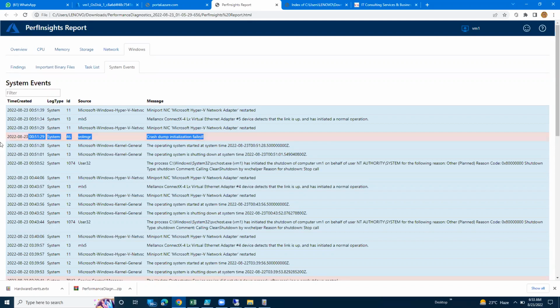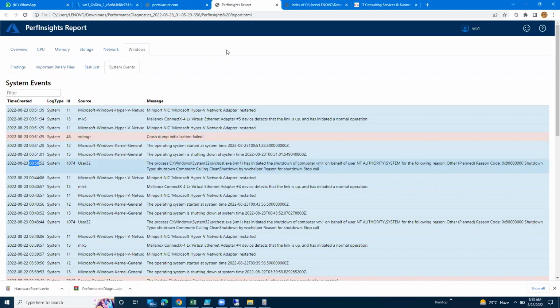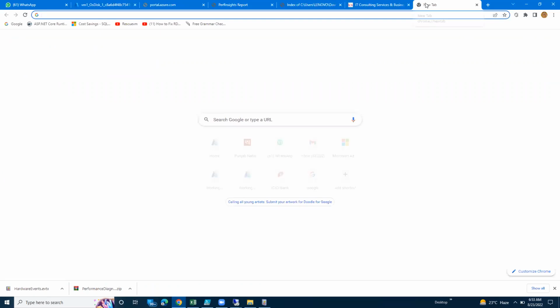See, we rebooted the VM, right? If you observe, see the process system32 svchost. This process initiated the shutdown of the computer VM on behalf of this user. So this is unplanned. The shutdown happened by calling clean shutdown, by a region shutdown stop call. In front of you, I rebooted, right? What time? This is the time. UTC time now means 12 hours 50 minutes. Now go and check UTC time now.